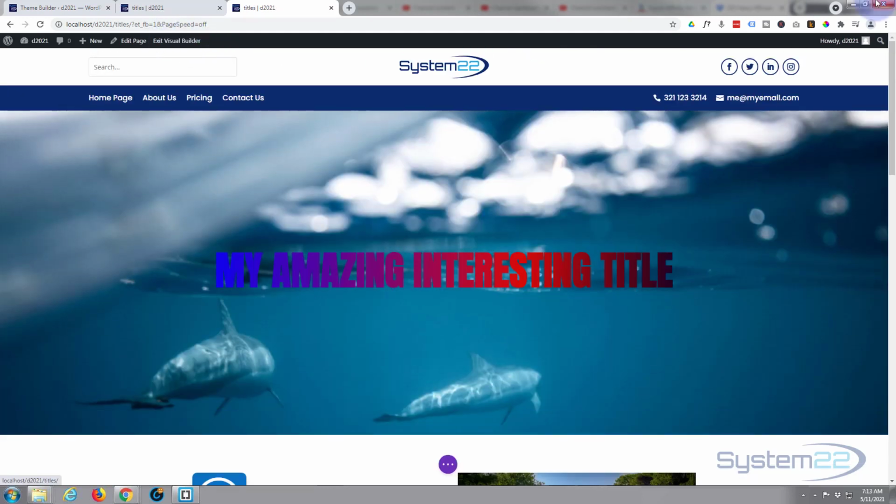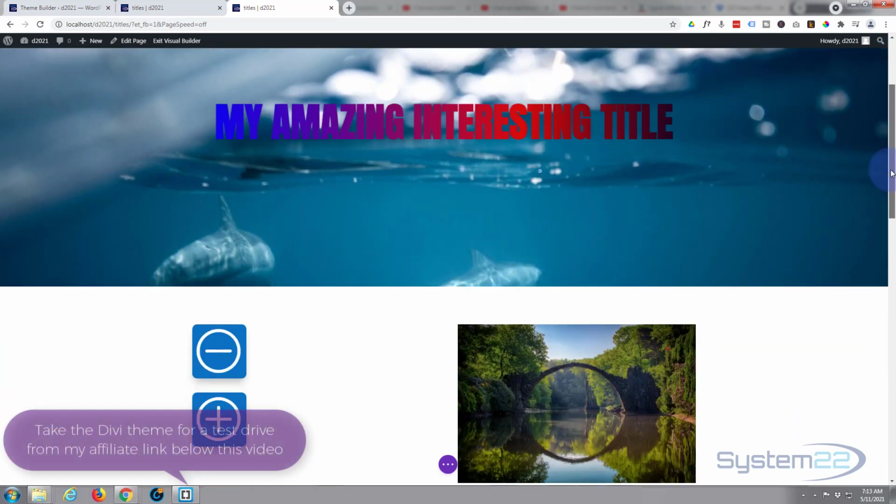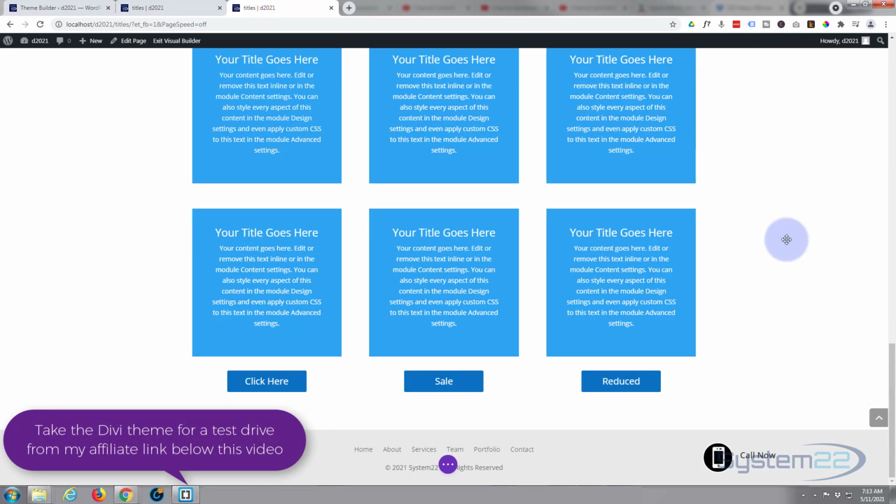I've enabled the Visual Builder so we can build on the front end. I'm going to go down. There's our buttons. Let's just get rid of this one right here. And we'll start again. I'm going to add a new module, which will be a button module. I'm going to hit the little dark plus there.